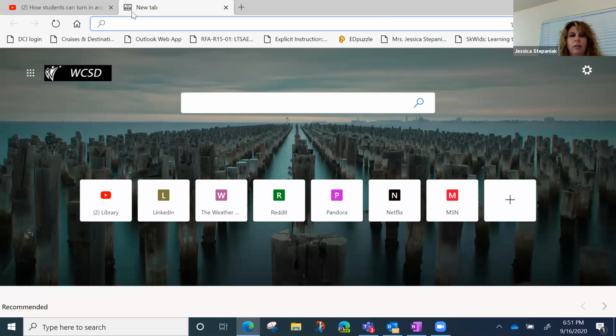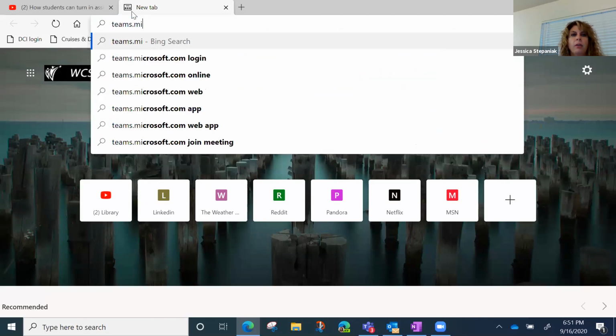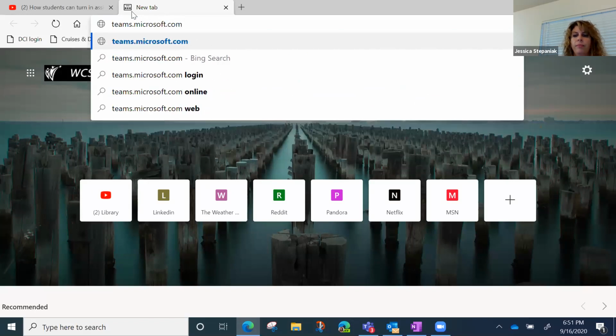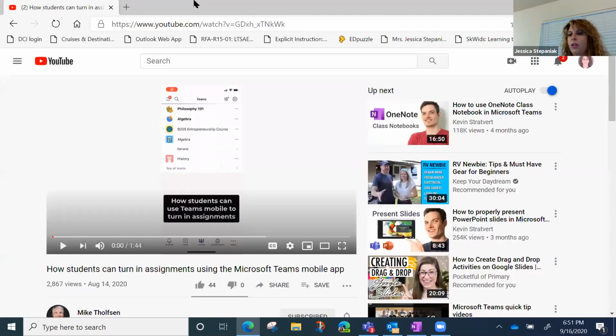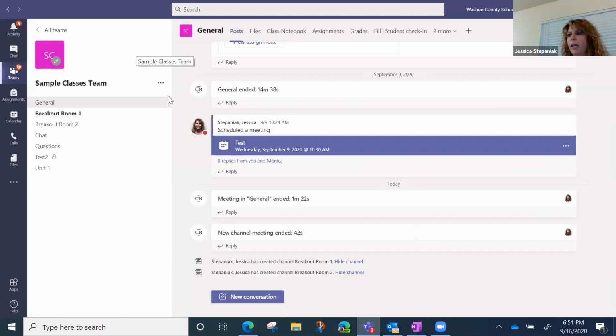So if we type in teams.microsoft.com, that will take us to a login page. And so your student uses their student ID at washoeschools.org to log in to Microsoft Teams. And then their password is that unique password that they have created. If they don't remember their password, or if their password needs to be reset for some reason, please make sure that you contact your student's teacher and they'll be able to help you.